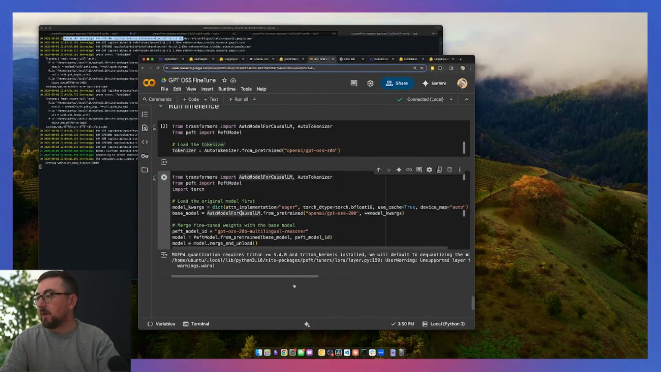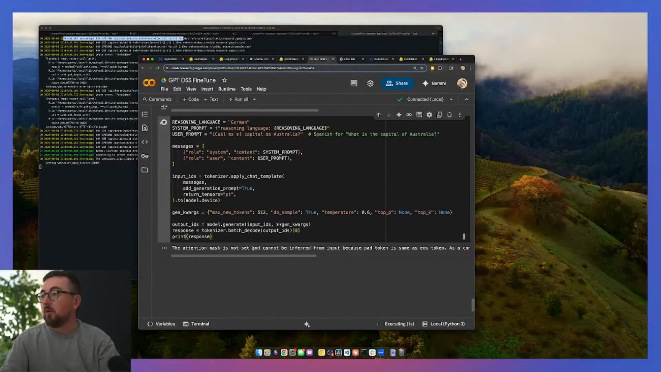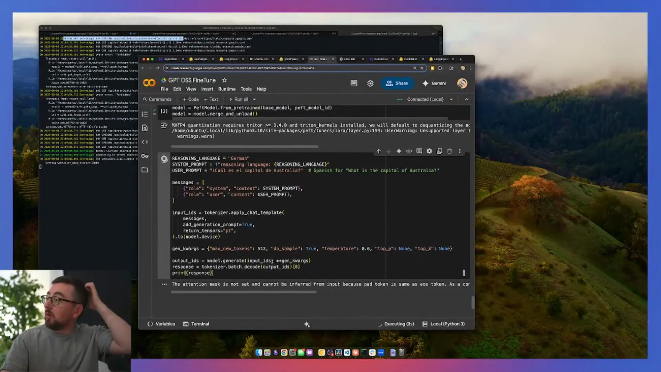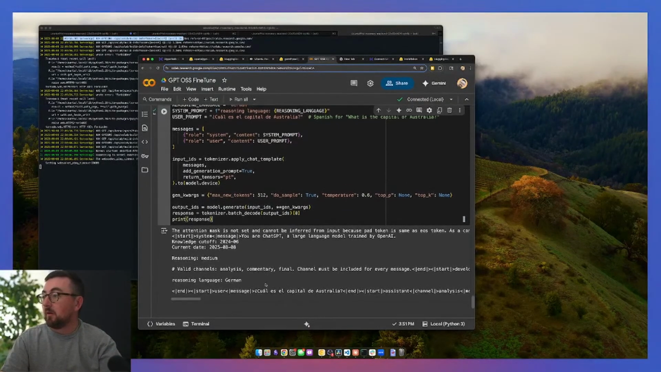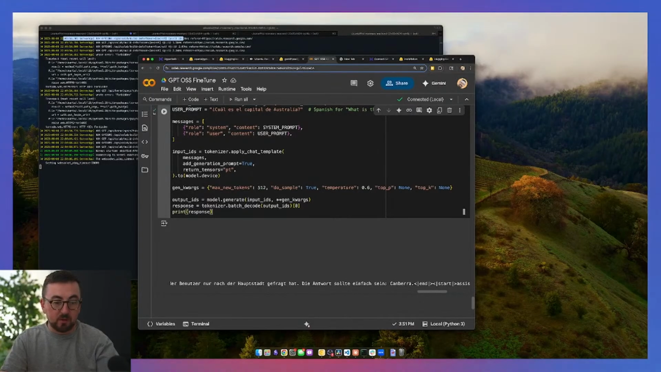Next we can ask a question in German. We asked this question earlier, we should get the response. As you can see, all the thinking tokens are now in German.